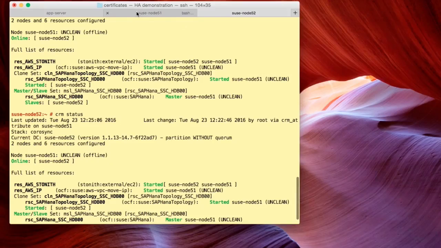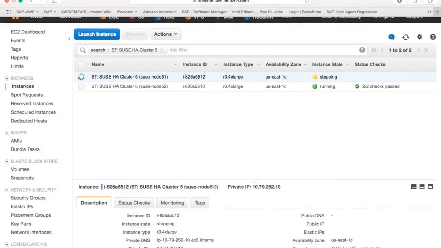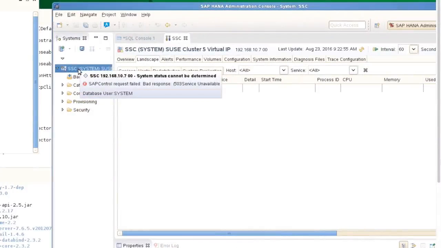While I'm leaning back and being curious, I'm checking my AWS console. And here I can already see someone is stopping my node 51. So the cluster already took action. It's shutting down my node 51, and node 52 is still running. This has been the guy who has been shutting down his buddy.